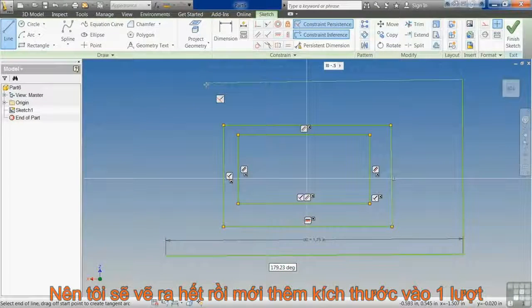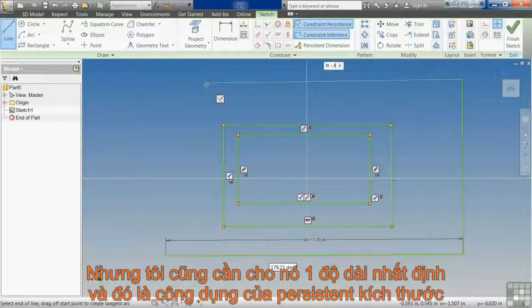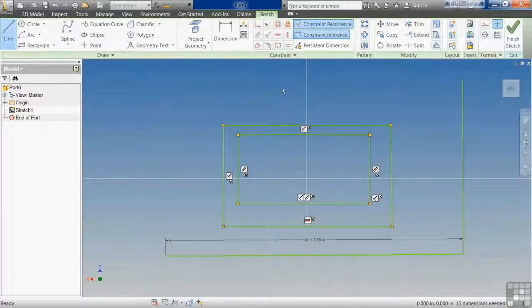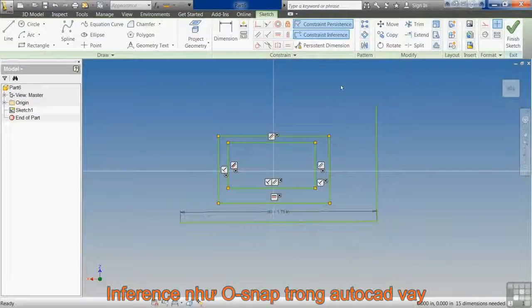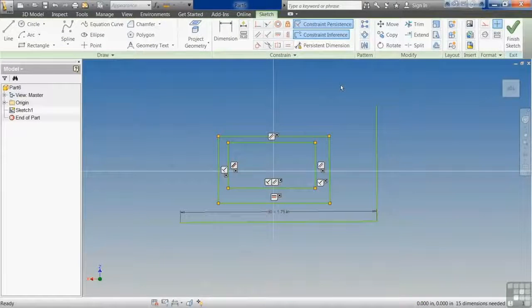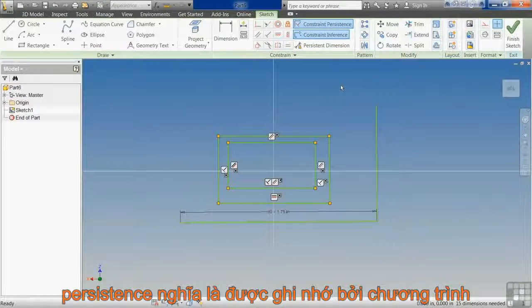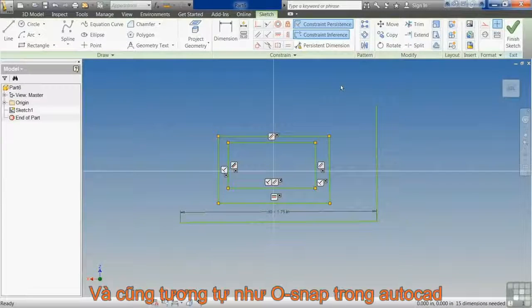So what I would do is sketch it out completely, add all the dimensions, and then come back and add this dimension after I added the driving dimension. But at the same time, I may want to give it a rough estimate of what size it is, and that's where persistent dimensions come in. So remember, inference is kind of like O-snaps in AutoCAD, and then persistence is whether or not it remembers that parametrically.